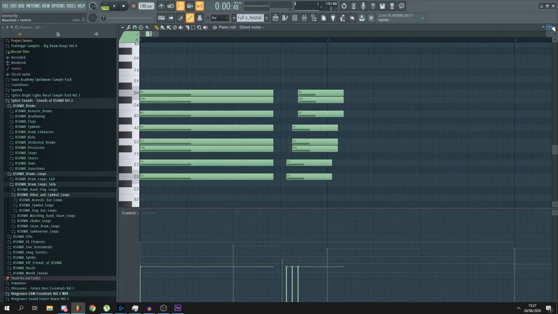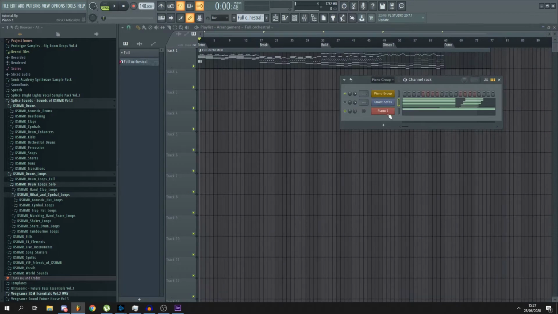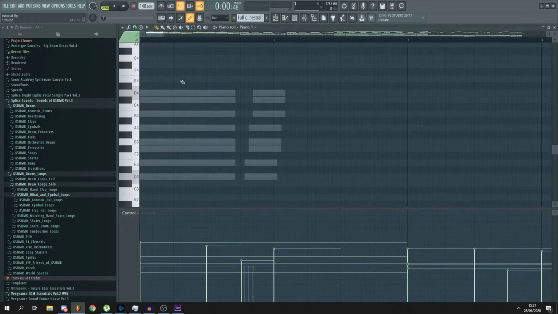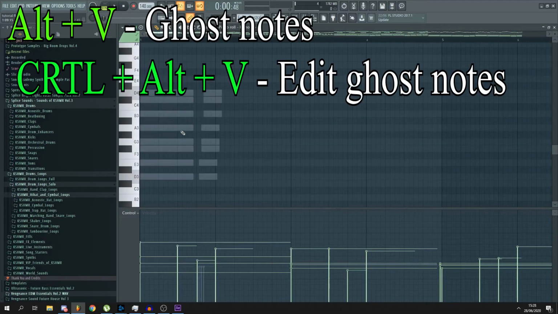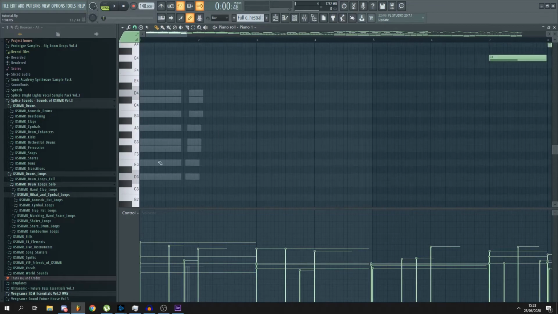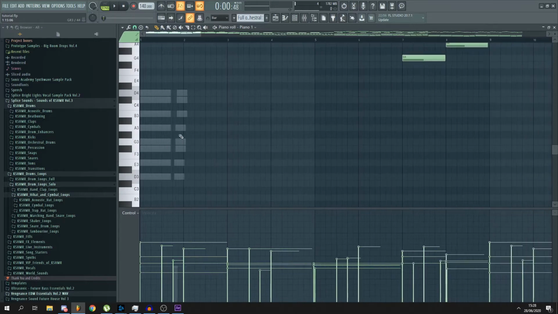Now, you're gonna come to your official composing piano plugin. You're gonna open right-click piano roll, and you're gonna press Alt V for the ghost notes, and you can even go Control Alt V to edit your ghost notes. Okay, so this will serve you as a guideline in order to do your major scale. If you ever get lost in the notes you need to play, this is going to be a good guide. So if you want to make it bigger, just go Control Alt V to edit the keys, and you can just drag them out. It doesn't matter.